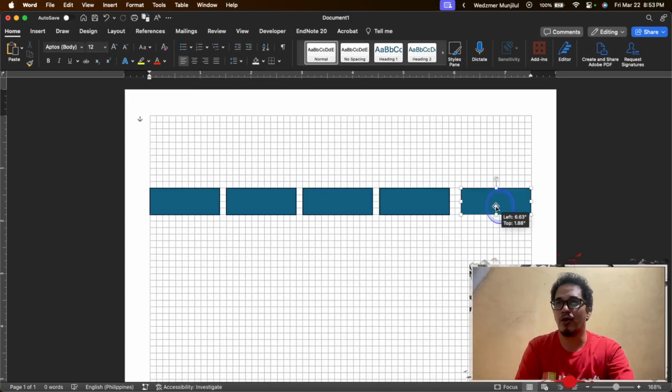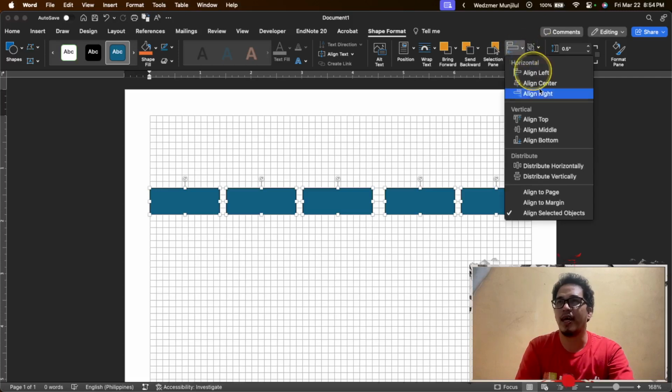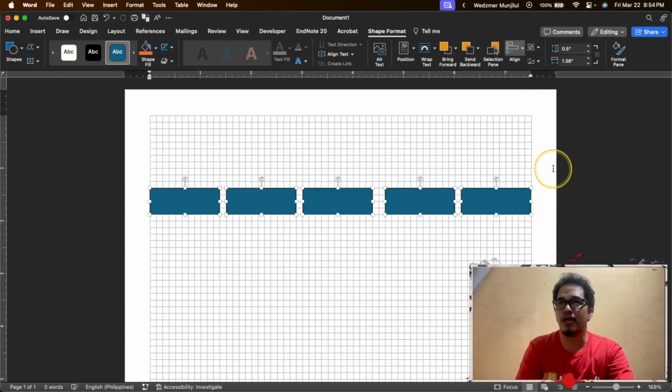Pwede natin siyang iurong ganyan. Bakit hindi siya na-distribute ng equally? Let's try it again. Align, distribute it horizontally. Ayaw niya mag-distribute. Ayun! Okay na. So, it's already distributed. Ibig sabihin po niyan, yung spacing nitong dalawa, the distance between these shapes are all equal.